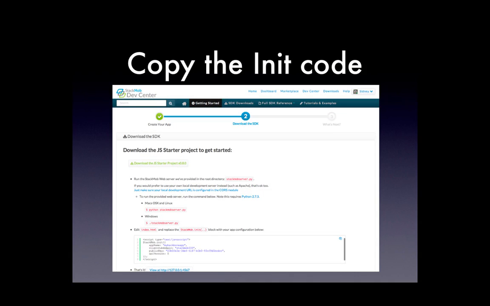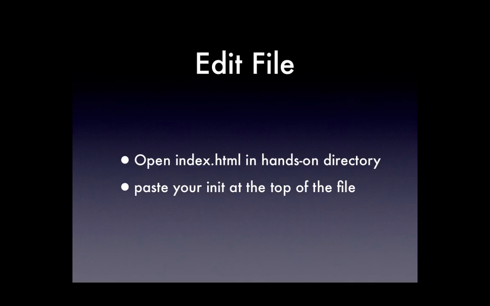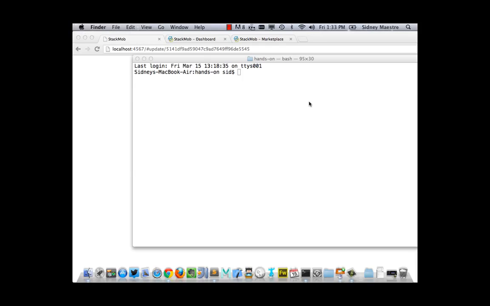So on step 2 of the getting started, you can download a JavaScript starter project, and you can then get your initialization method, which has your public API key, and you can copy and paste that straight from the Getting Started page. And so what we're going to do is go ahead and actually create an app, and we'll copy that initialization file and put it into an HTML file that I've created for you in the hands-on directory. So let's go over to our browser and do that right now.